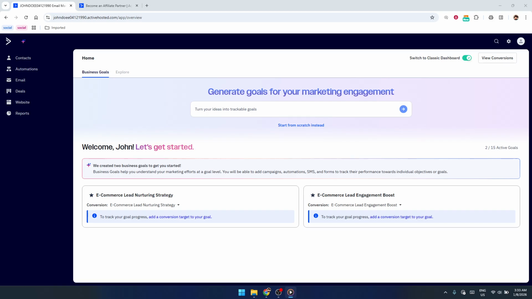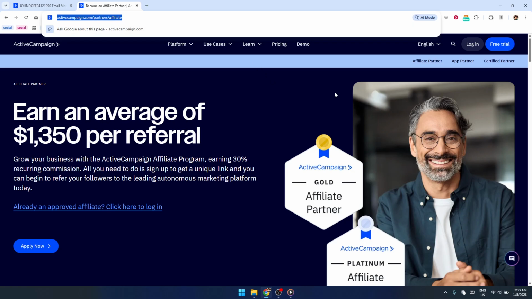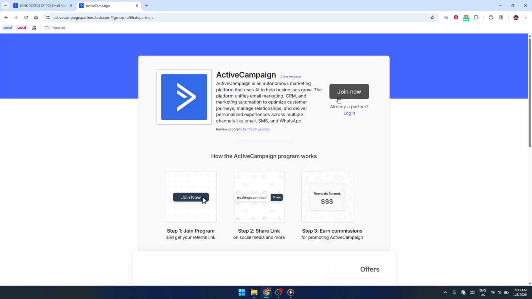First, open your browser and go to ActiveCampaign.com. You can type the address directly into the address bar at the top of your browser. Make sure you're on the official site, and once the homepage loads, look for the option that says Apply Now. This is usually related to their partner or affiliate program. Go ahead and click on Apply Now to get started.